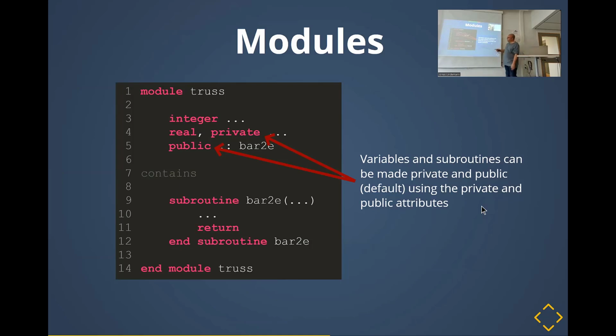And here you can also have a subroutine inside my module contains section. You can also declare the different functions private and public. So you can have a certain function that is private that's only available inside the module. You can't call it from outside. And you put private here on the function name.